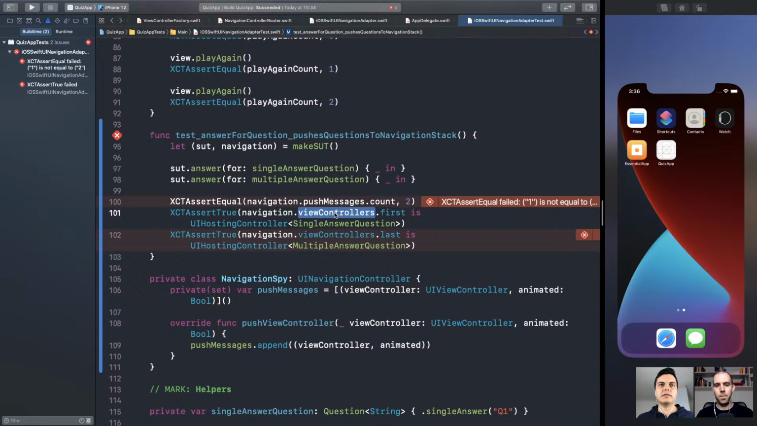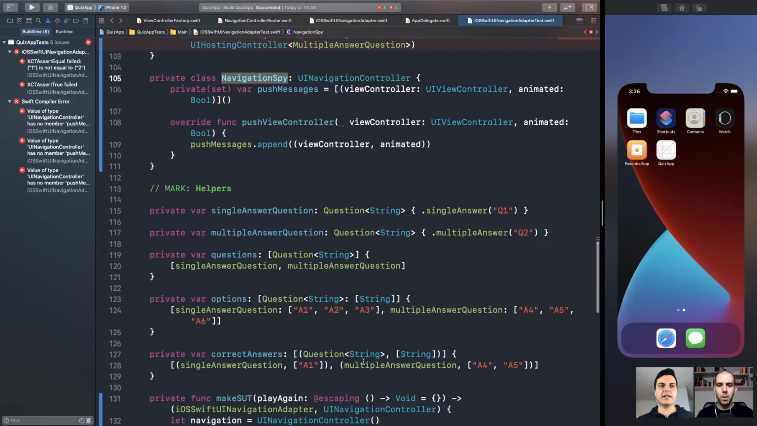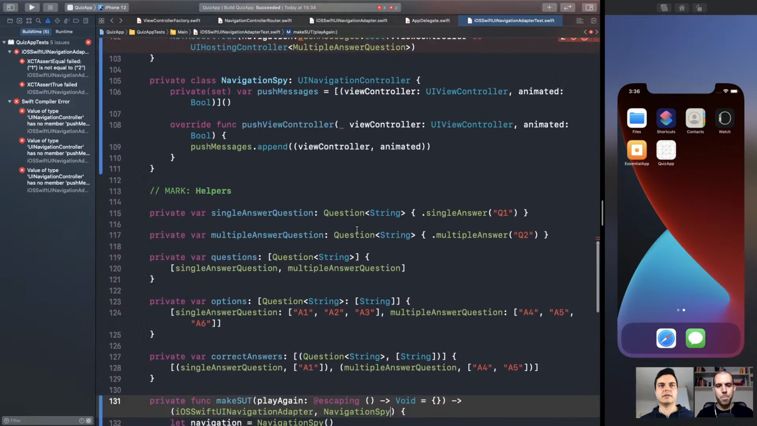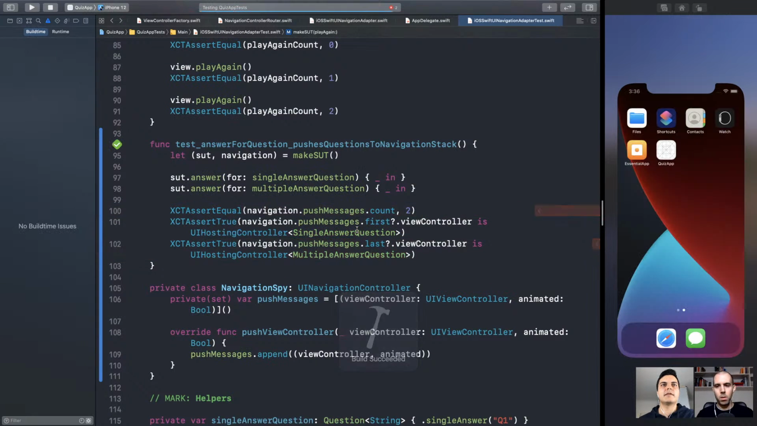The first one, view controller, should be the single answer question. And the last one should be the multiple answer question. Make sense? Yes. We just need to update the make SUT to create the spy now. Create and return the spy. Let's run the tests. Passing.